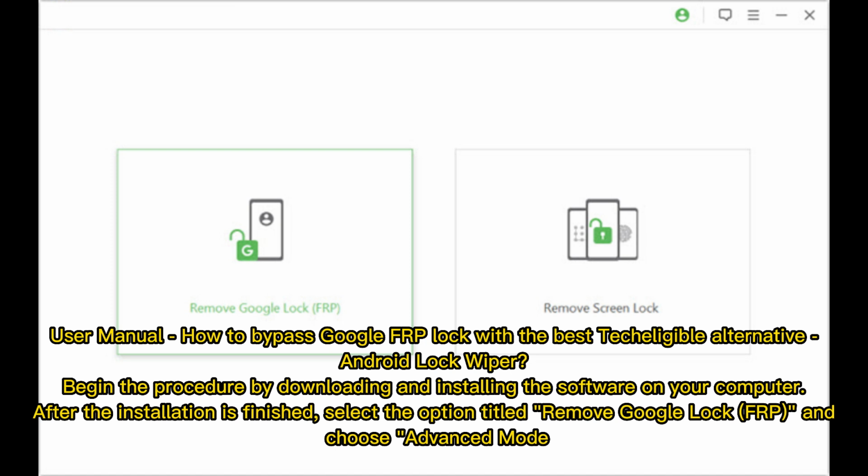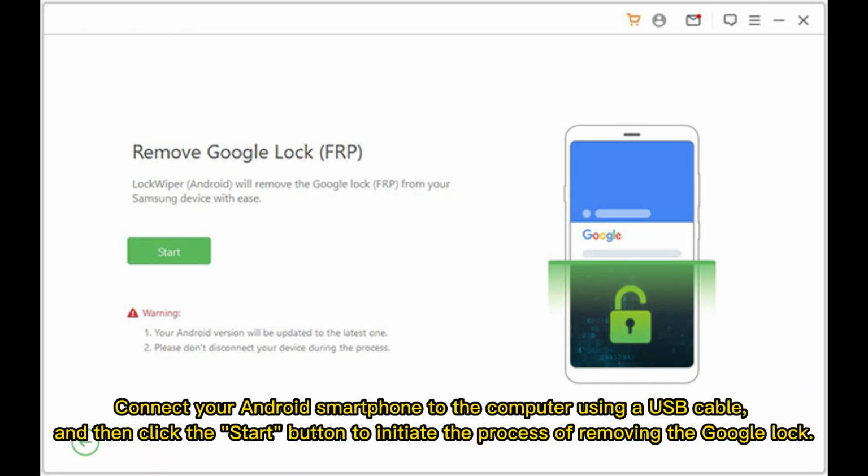Android Lock Wiper. Begin the procedure by downloading and installing the software on your computer. After the installation is finished, select the option titled Remove Google Lock FRP and choose Advanced Mode. Connect your Android smartphone to the computer using a USB cable, and then click the Start button to initiate the process of removing the Google lock.